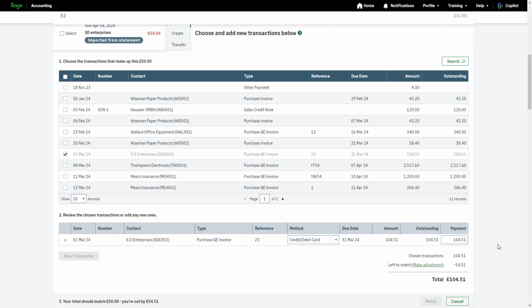If you're matching a part payment, you'll need to amend the payment box at the bottom to specify the amount being paid towards the invoice. You cannot match without amending this figure. Click Match.